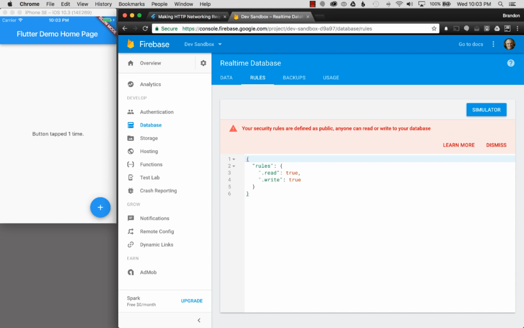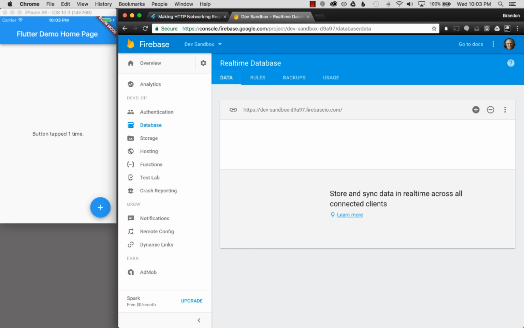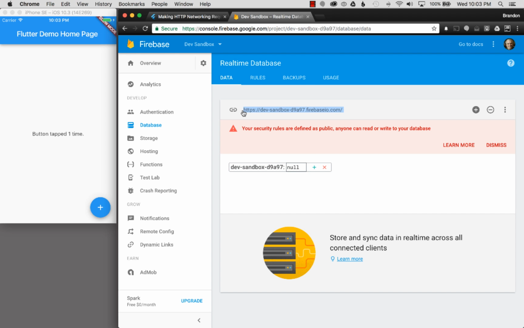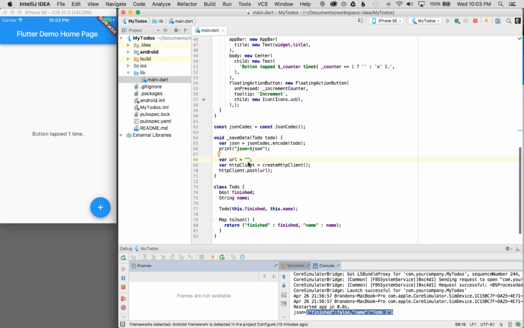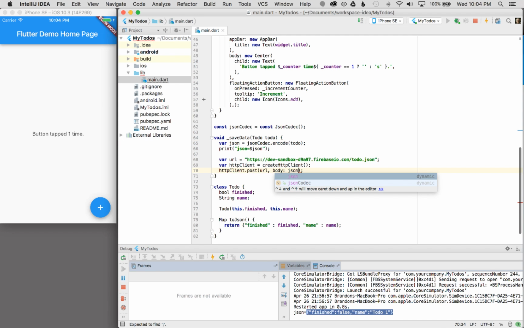Okay, so for my URL, I need to go to my Firebase. By the way, I'm not setting up authentication at this time. I've got read and write both set to true, so anonymous users can read and write. So I'm going to select data because I'm going to copy my URL and go back, paste in my URL, remove that, and then I'm going to say todo.json. This will be my endpoint to say, here's my list of to-dos for my Firebase database API. Now I want to post the JSON in the body, so I've got to say body, and I'm going to give it the JSON.